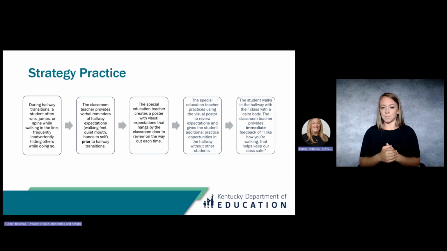Now that we've identified the problem behavior and the behavior expectations, we adjust the environment. The special education teacher makes a poster of visuals to match the classroom teacher's hallway rules that hangs by the door. They may also collaborate with the school occupational therapist to provide the student with sensory supports needed while in the hallway. Now, provide lots of opportunities for structured practice of reviewing the visuals and holding the sensory supports during transitions. Finally, reinforce the behavior. Provide behavior-specific praise to increase the likelihood that the student will continue to engage in the expected behavior.